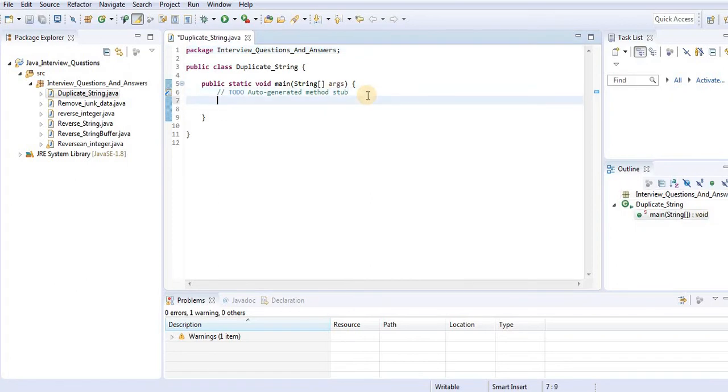Today the topic is how to find duplicate elements. So how can you define the string? We can define it like String name, and we have to store the values in an array. From that particular array we have to find out the duplicate strings.